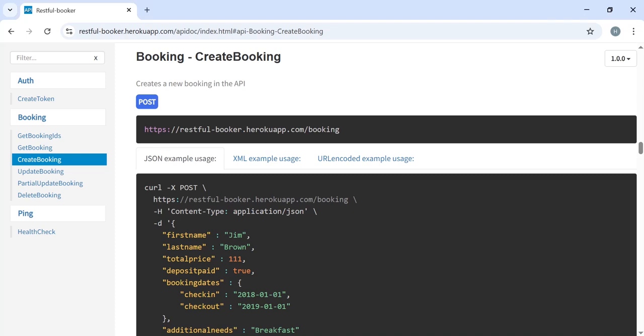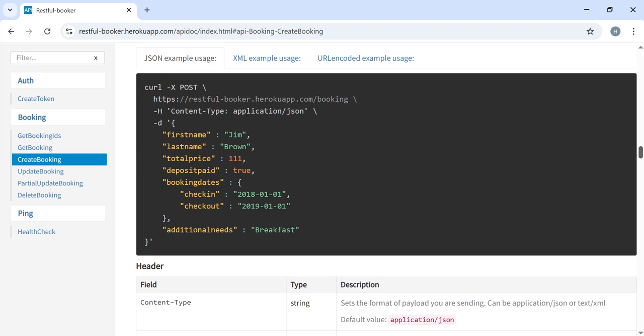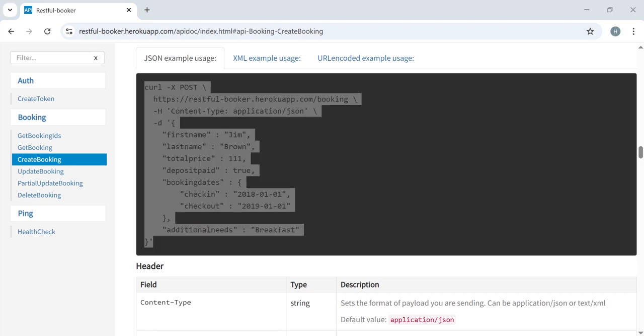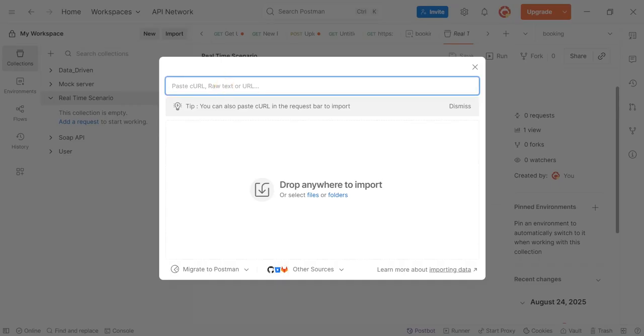Copy this curl. You can view here create booking. HTTPS is a protocol. This is the URL and this is the path, slash booking. This is the path and JSON example usage. You can view curl. We just need to copy this complete curl and open Postman, enter here curl.